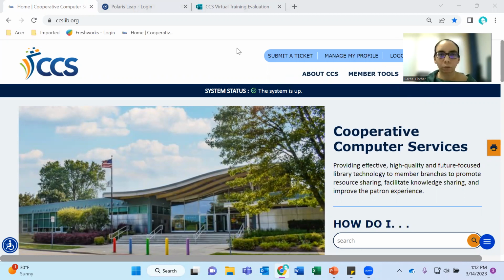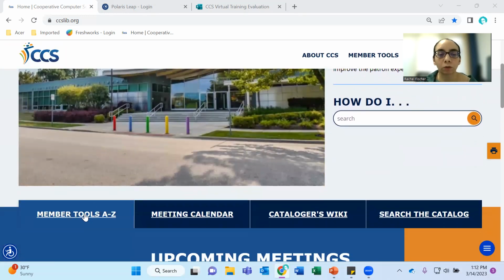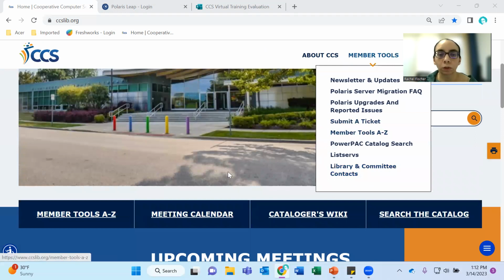Okay, so I'm going to now move on to the demonstration. And the first thing I'm going to do is to access Leap from the CCS webpage. It's an easy way to remember how to find the link if you haven't bookmarked it yet. You will find the link on the Member Tools A to Z page, as well as on the course pages. So you can find that link to Member Tools A to Z just below the picture. And it's also in the drop-down menu for Member Tools.